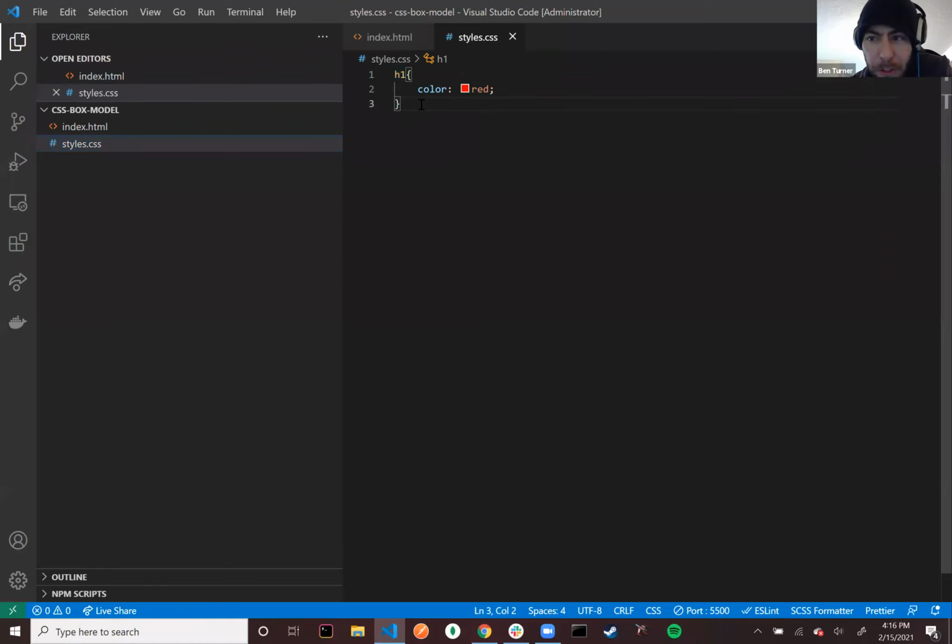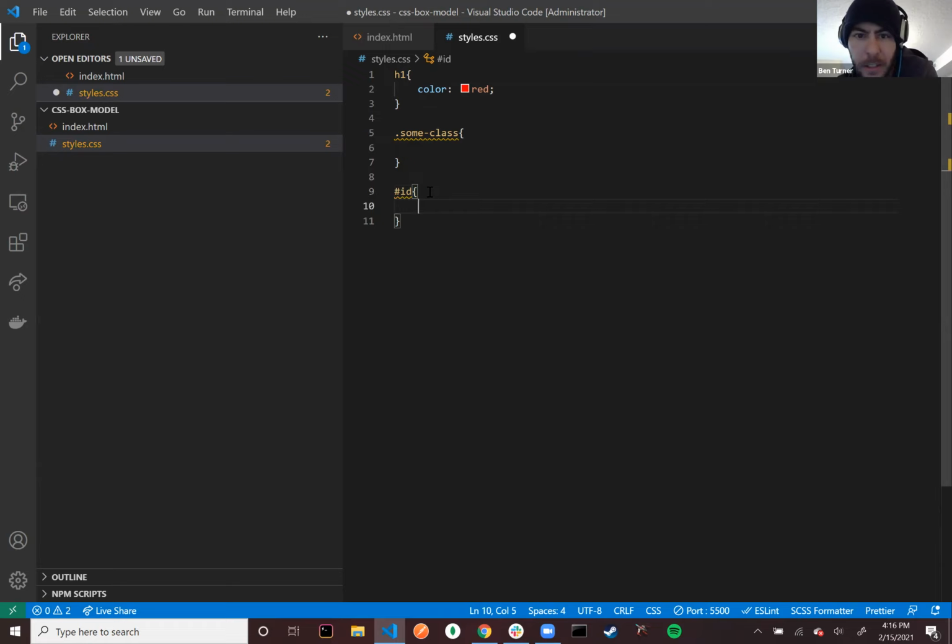It's really important to understand there's three basic selectors. You've got an element selector, you have a class selector, and then you have an ID selector. Those are the most common selectors.